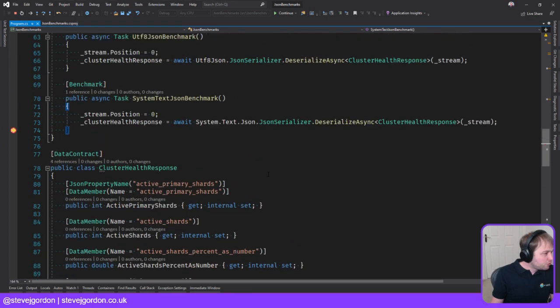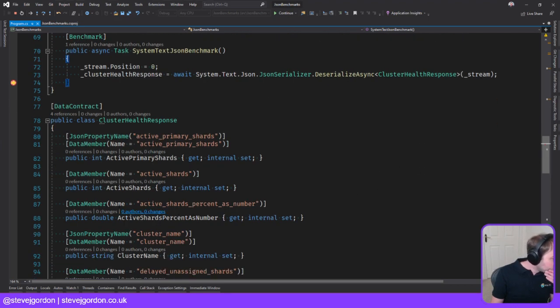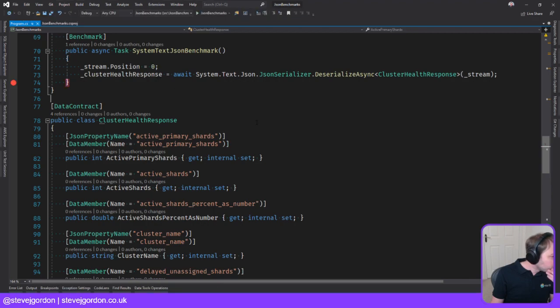So, first problem. Why is that not working? We're setting the type, we're using the serializer, deserializing into this with the stream. We've given it the JSON property name. I'm just going to stop this.